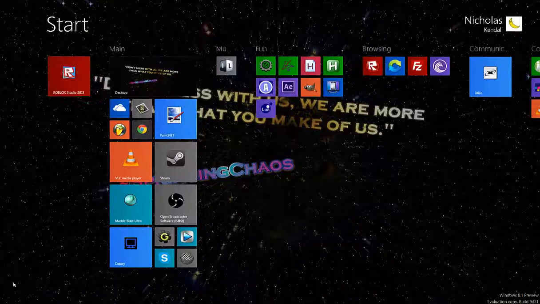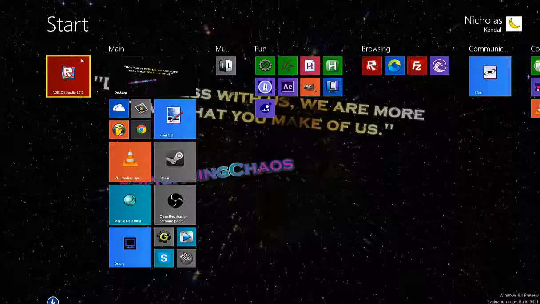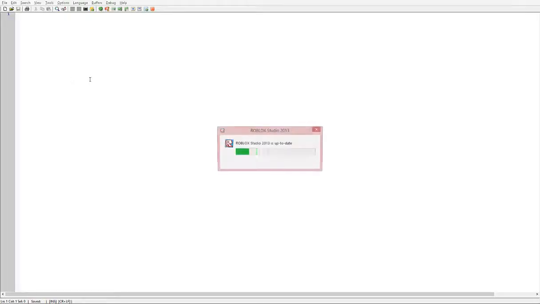So the first thing you're going to need to do is find your start button. I'm using the newest version of Windows 8, so it does work. So I'm going to press this, open up Roblox Studio. If you don't have this, go download it, look it up on the web, then just download it. It's on the Roblox website. After you download the game, it'll come with this. Then just start it up.